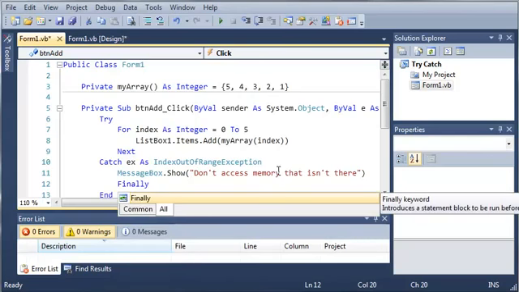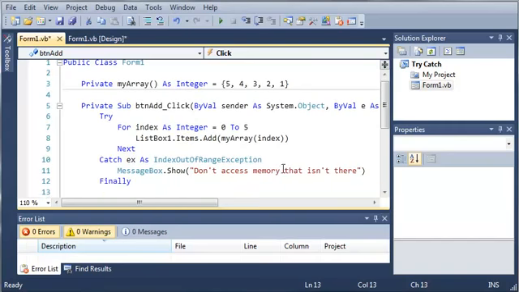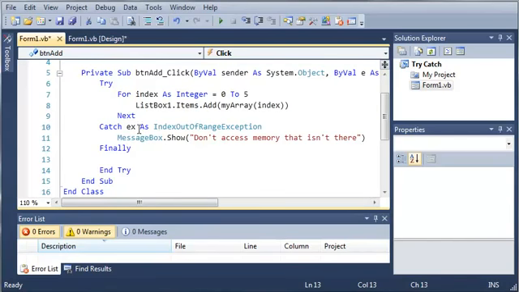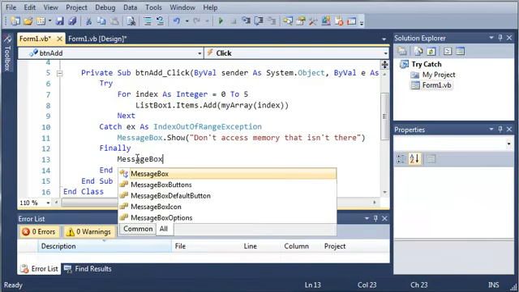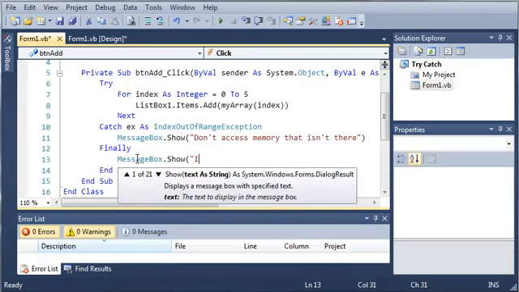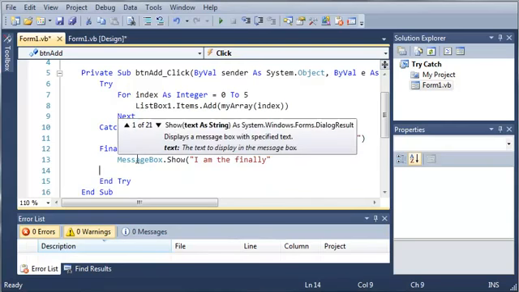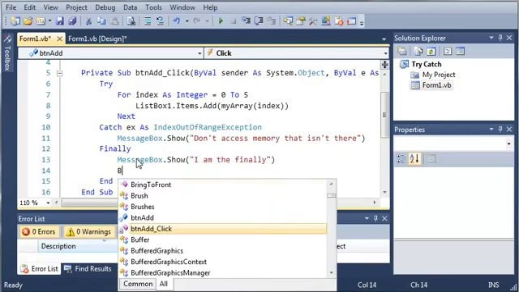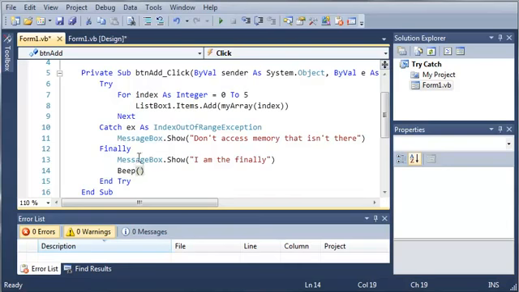Now if you read the description, it says it introduces a statement block to be run before exiting a try structure. So this is run before the try is ended and is run no matter what. So we'll just type messagebox.show "I am the finally," and then we'll go ahead and just beep. Now this is the sound that is played when an error occurs, and this is just to show you what you can do with the finally keyword.